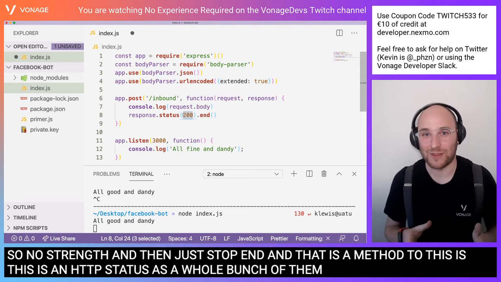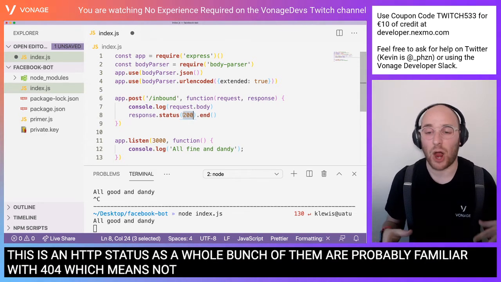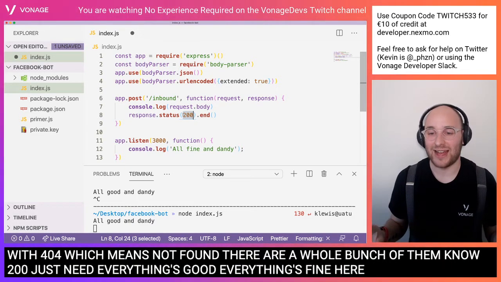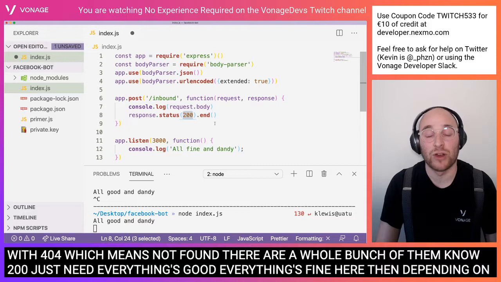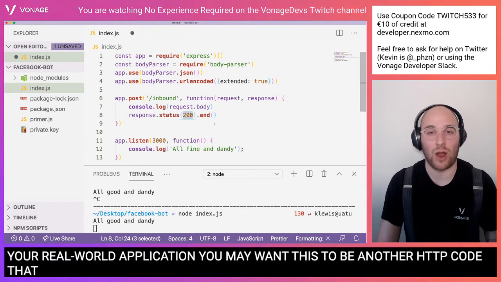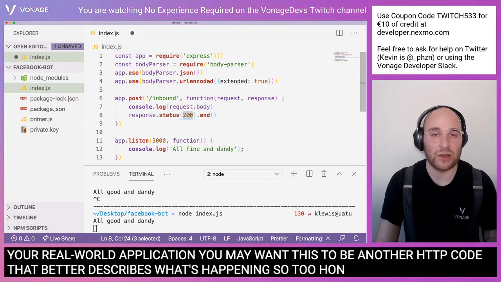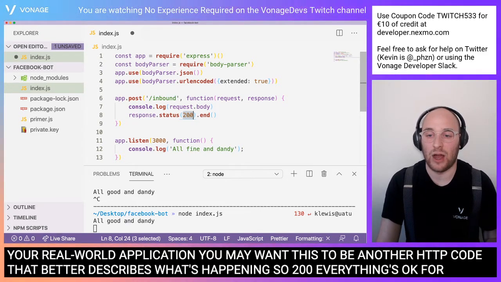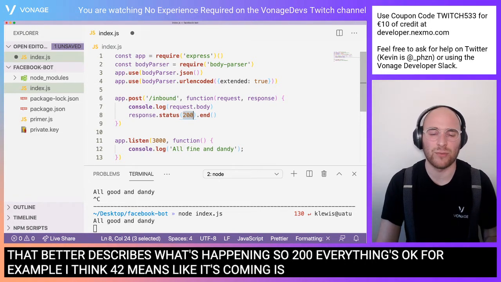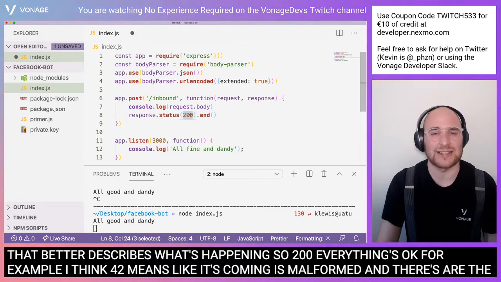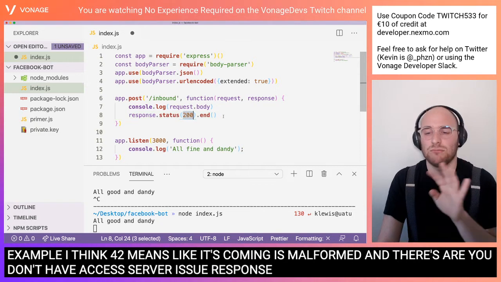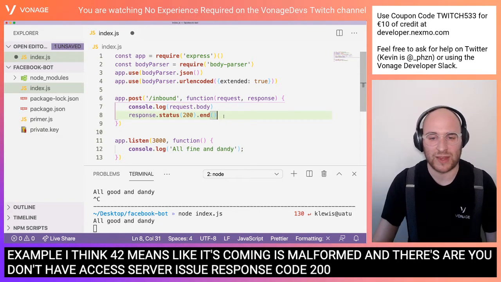You are probably familiar with 404, which means not found. There are a whole bunch of them though. 200 just means everything's good. Again, dependent on your real world application, you may want this to be another HTTP code that better describes what's happening. For example, I think 422 means the data that's come in is malformed, and there's you don't have access. There's also server issue response codes as well. All we need to care about, 200 means everything's good, and that's what we're going to do.